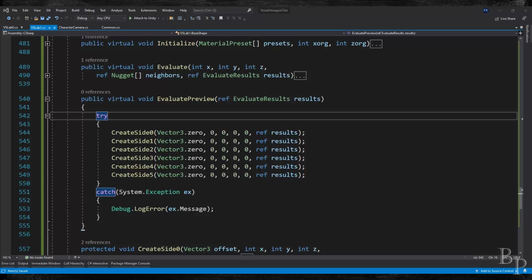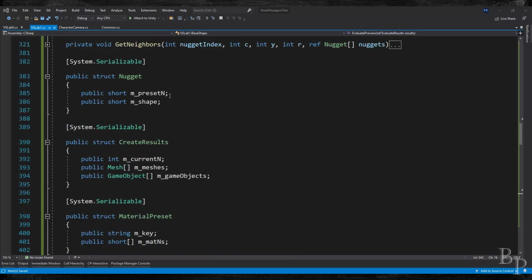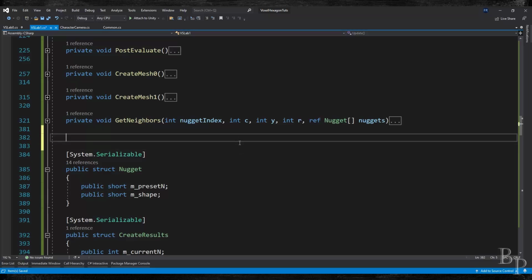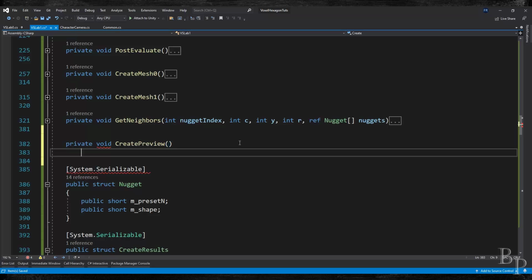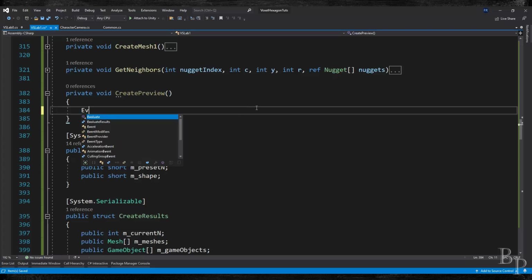Alrighty. Now right underneath Get Neighbors, so scroll back up or select VS Lab in our class selection and then go to Get Neighbors, and right below it we're going to create a private void create preview function. This is pretty straightforward, but it's a pretty good bit of code here.